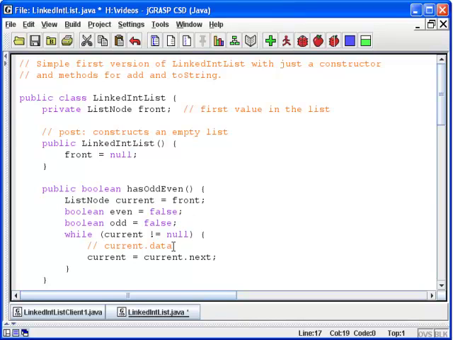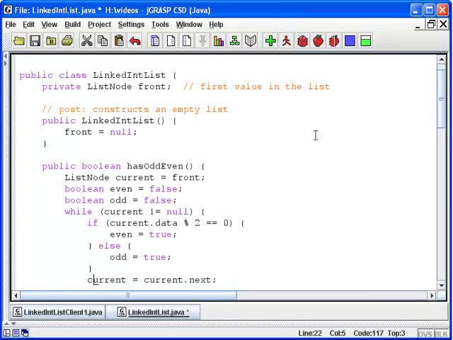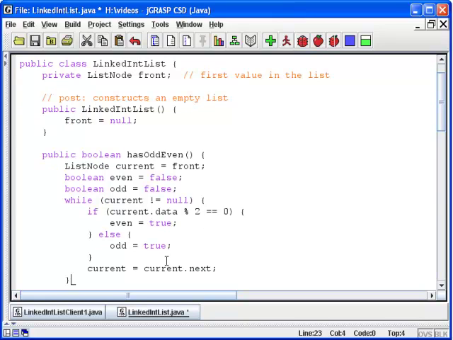And then what we could do here with our current.data is we could say if current.data mod 2 is 0, then that would mean that it's divisible by 2, and that would mean that we've seen an even number. So we could set our even flag to be true. But what if that's not true? What if it's not divisible by 2? Then that means it's an odd number, and so we could set our odd flag to be true. So depending upon what we're looking at, an even or an odd, we either set the one flag to be true or we set the other flag to be true. So this would go through the entire list, setting even and odd to true.